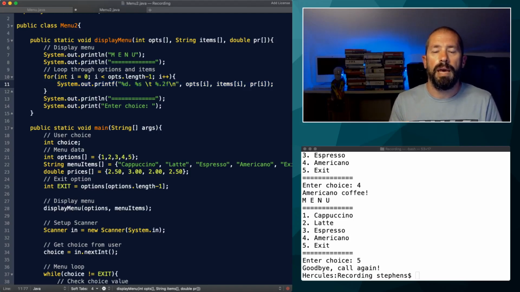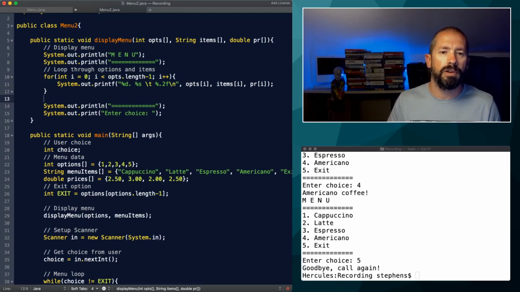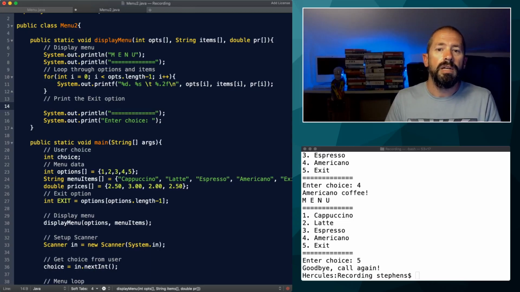Okay, now what about that exit, that last option on the menu? Well, the loop is not going to print the exit, so I'm going to have to look after that manually when the loop finishes. So right after here, I'll just say print the exit option, because I'm going to have to do that myself.